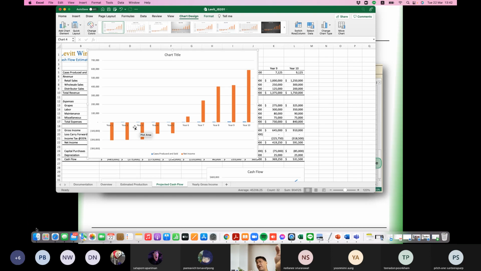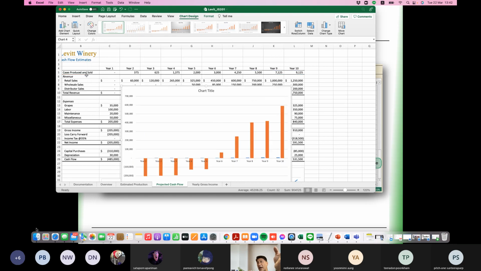This is a correct graph, but it's very hard to read this data series, right? Because the data for the cases produced and sold is at most less than 10,000, whereas the data for net income starts from negative, almost negative 200,000, to about 600,000. So the numbers are so much different. So in this case, you should use combination chart.